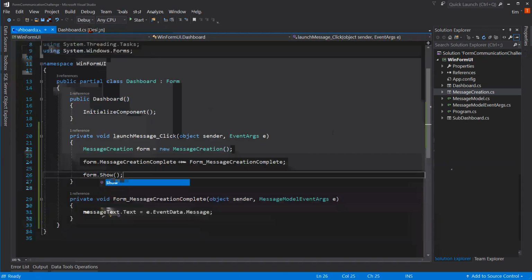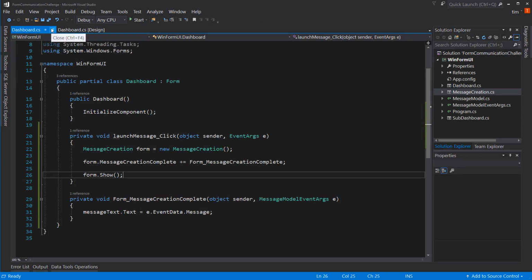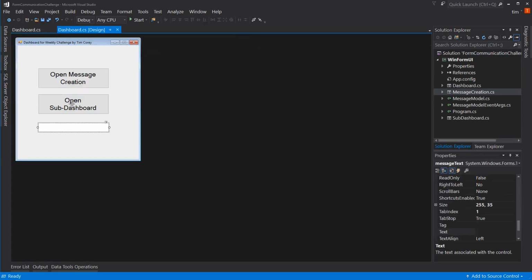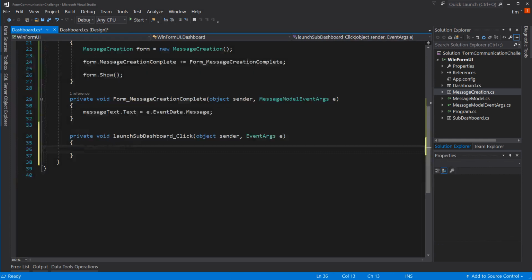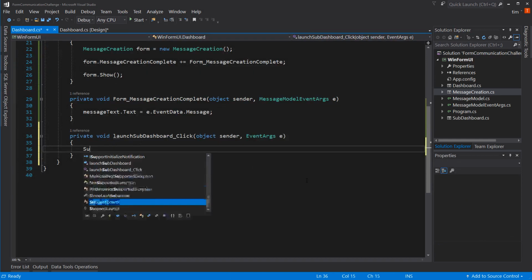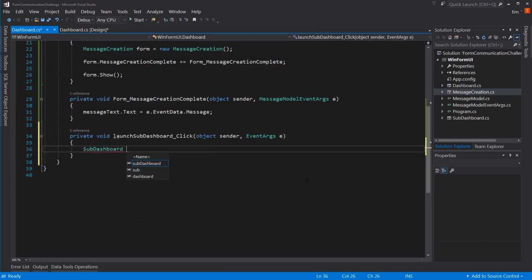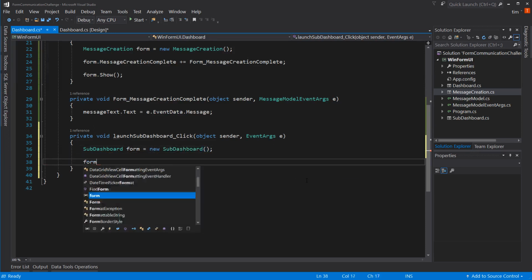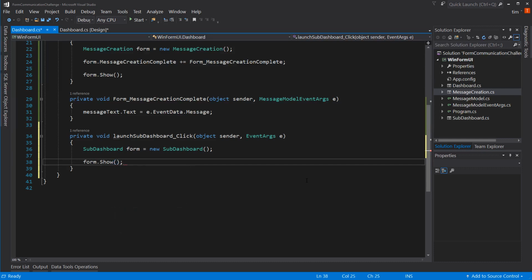Okay, solves that problem. All right, so now let's wire up the open sub dashboard, which is fairly simple. Sub dashboard form equals new sub dashboard form.show. That's it.